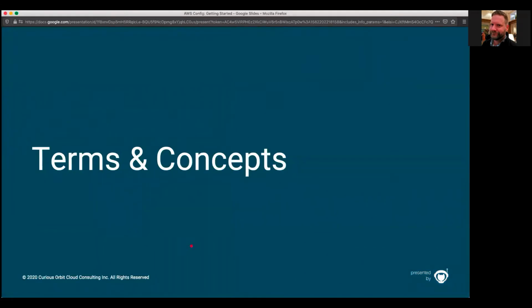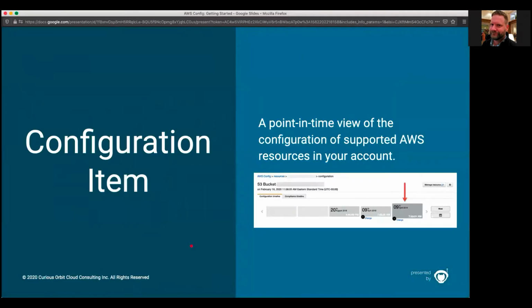Let's start with some general terms and concepts that you're going to run into as you deploy AWS Config in your environment. The first, the base building block, is a configuration item, a CI. All this is a single point-in-time view of a resource that is being monitored by your Config deployment. You can almost think of it as a balance sheet, right? At that moment in time, this is the status of, in this case, the resource.